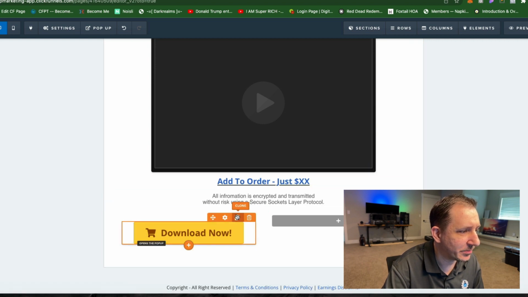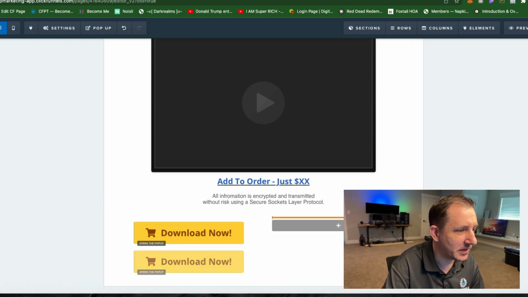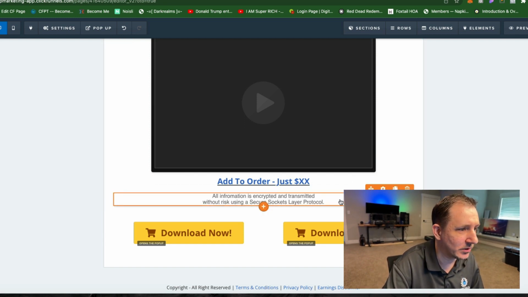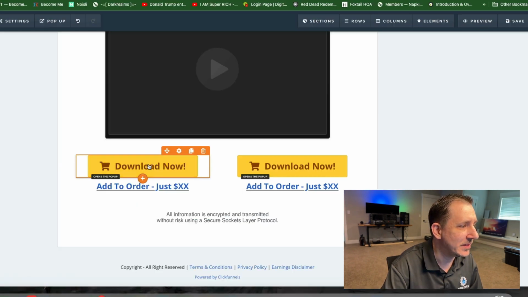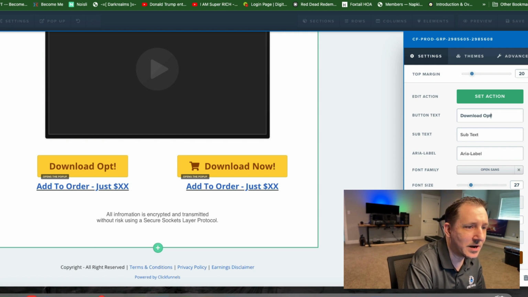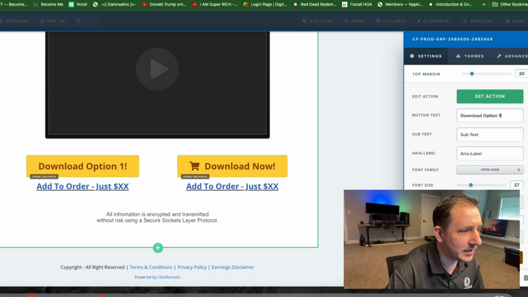I'm going to create a couple of these different buttons here because I want to give a couple different choices. This is going to give me a way to show you guys a couple different things on how this works as well. But for this, our buttons are download now. What I'm going to do is put in here download option 1, and this one I'm going to put download option 2.